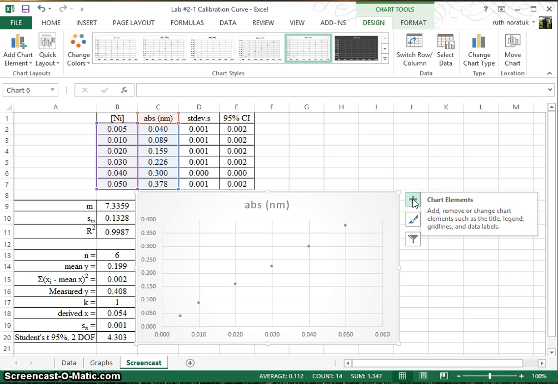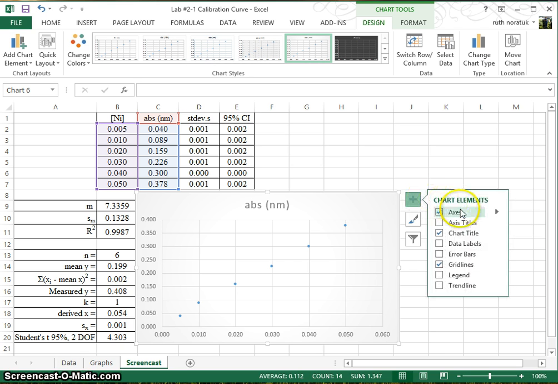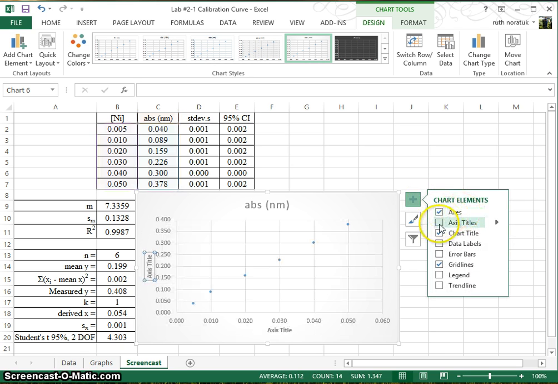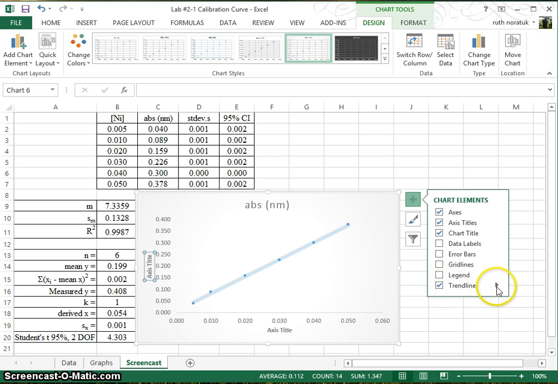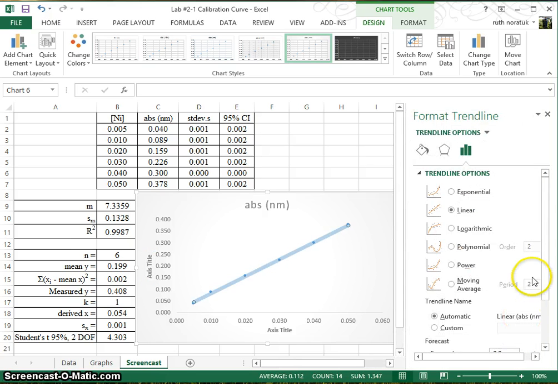Here is the chart elements, everything we need for our chart. So we have the axes labeled, of course. I'm going to title the axes. I'm going to leave the chart title. I'm going to remove the grid lines so later we can actually see the error bars. And I'm going to add a trend line. I'm going to select that. Select this arrow. Goes to more options.